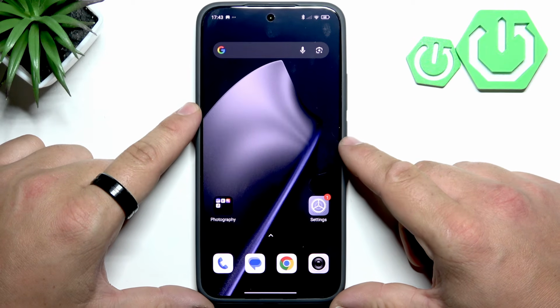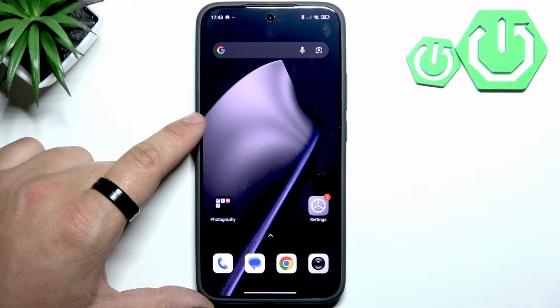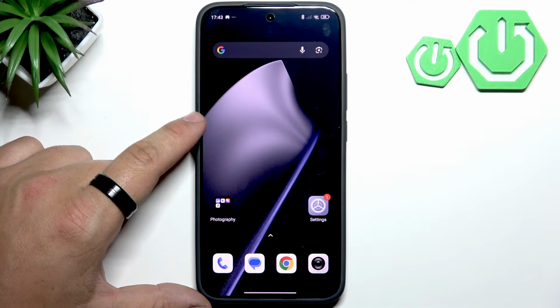Hello, in front of me I've got XIAOMI 15T. In this video I'll show you how to manage IR remote.